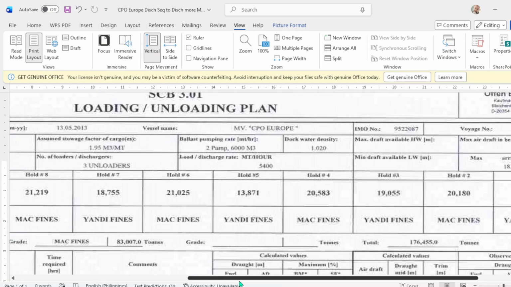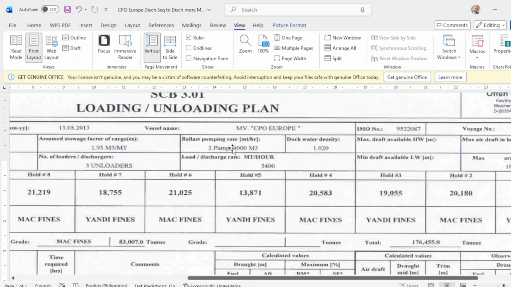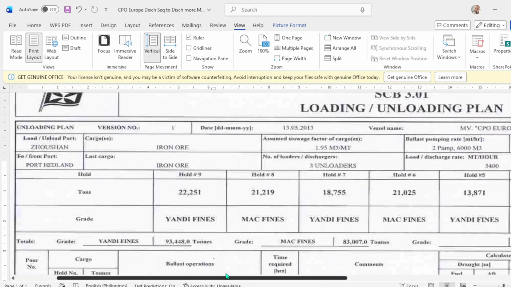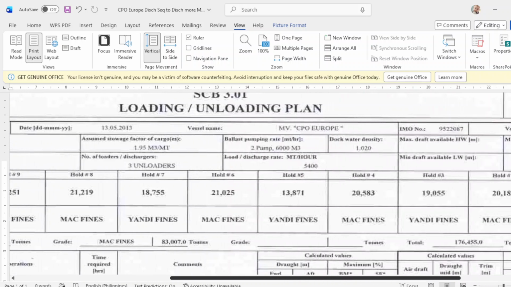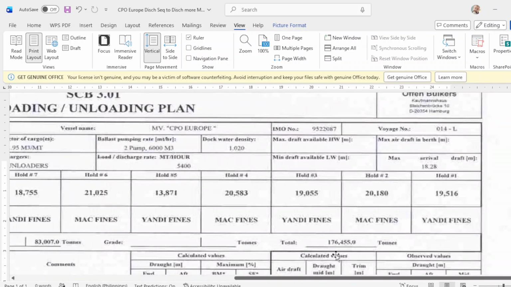The name of the vessel is CPO Europe, and the density at berth is 1.020. The loading port is Port Hedland in Australia, and to be discharged at Shushan, China. The cargo is iron ore, and the total cargo is 176,455 metric tons.